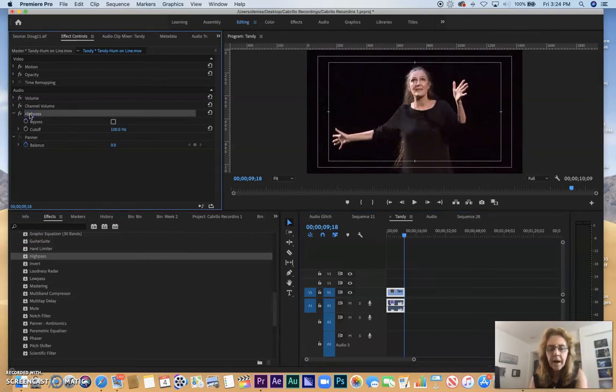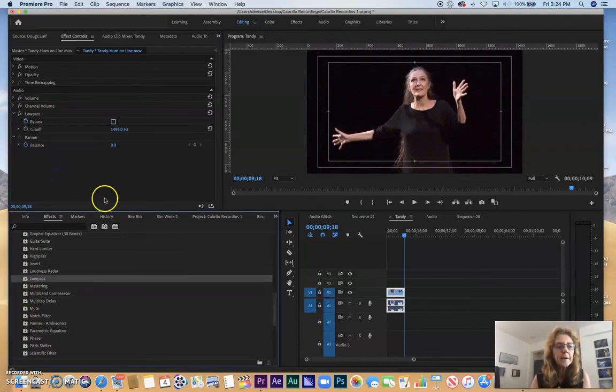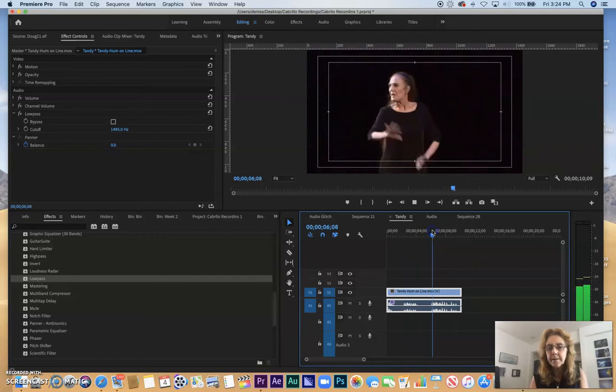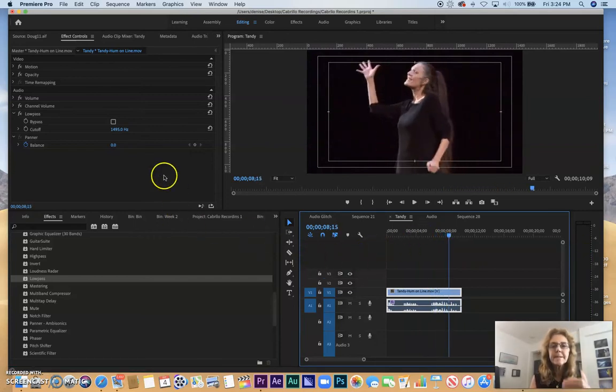So let's take off the high pass and let's try the low pass. So it's just exactly the opposite of the high pass. It's basically cutting off and letting the lows pass through, but not the highs. So you hear that it's kind of cutting off a lot of her syllables.